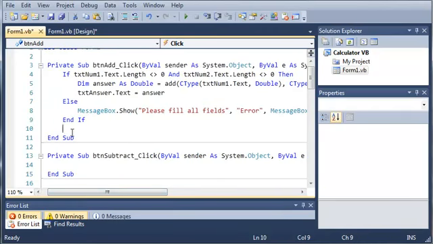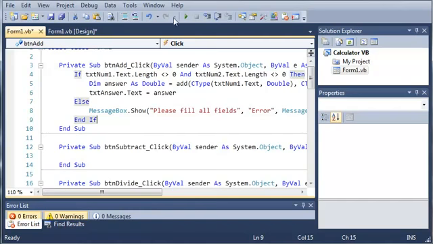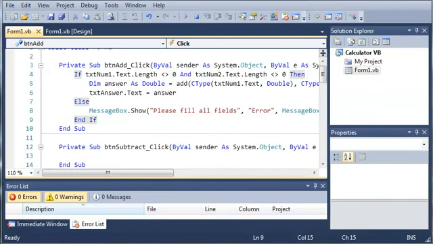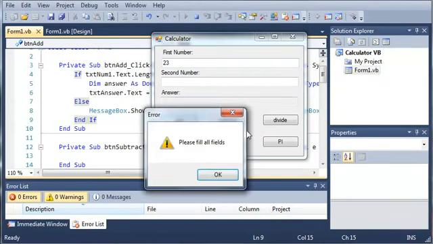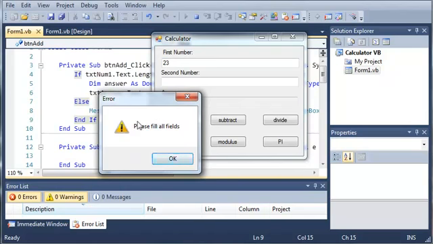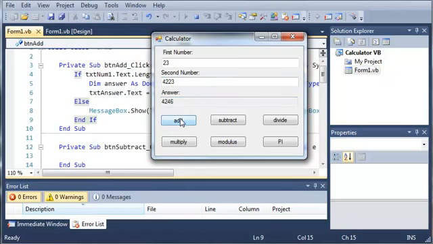And now let's go ahead and run this and see what happens if they leave a field empty. So here's the first number. So if we type this in, we click add, it says please fill all fields, and you can see it gives them the warning icon. And then if we fill this with something and click add, it will give us an answer. Let's go ahead and close this out.